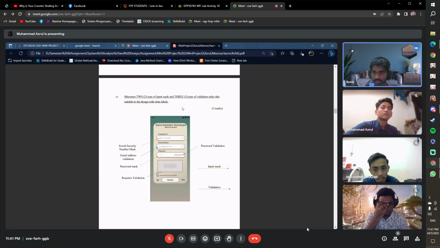Okay, so these are the input masks and validation rules that are incorporated in the system. The social security number mask, email address validation, and password mask. For putting the image inside the system, it also requires validation, and the password requires validation.